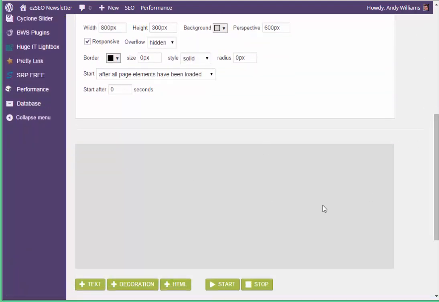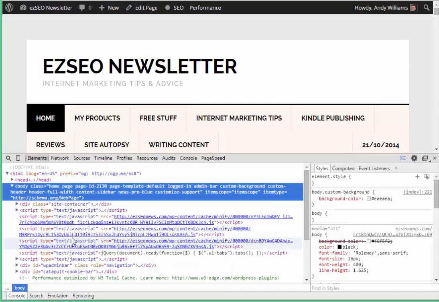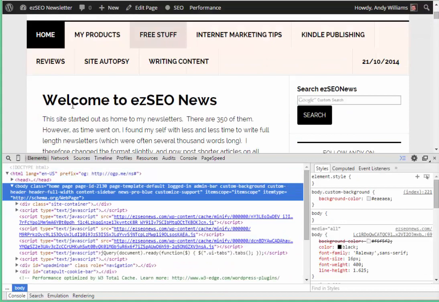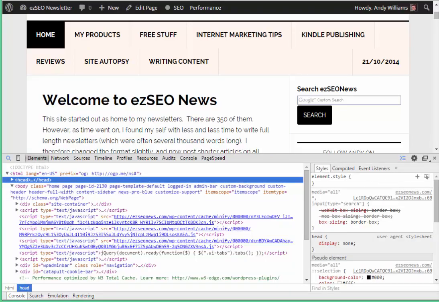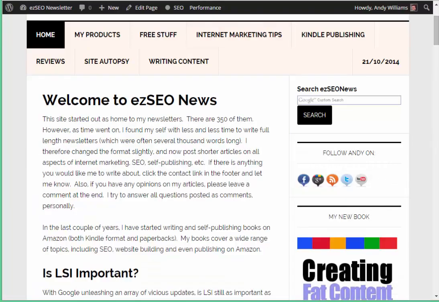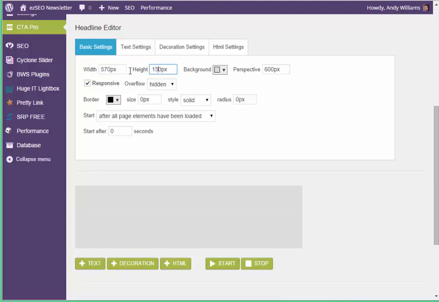Now the first thing I need to know is how wide to make this, and if I go over to my site, this call to action is going to go at the bottom of a post, so this is going to be in the content area. If I press F12 in Google Chrome, I get this inspector, and I can click on the little magnifying glass and see here that my content area is 577 pixels wide. So that's what I've got to work with. 577. I'm actually going to make it a little bit smaller, 570. And we'll start off with a height of 150 pixels.